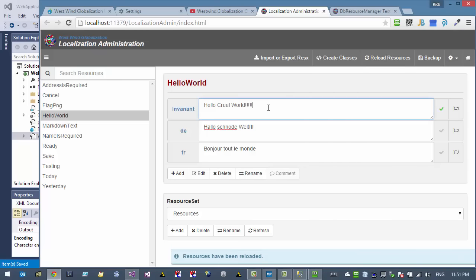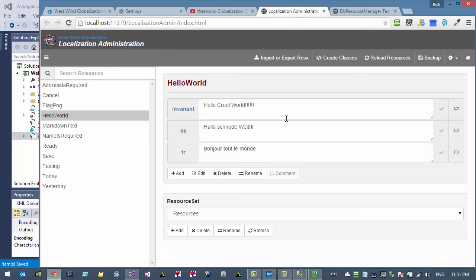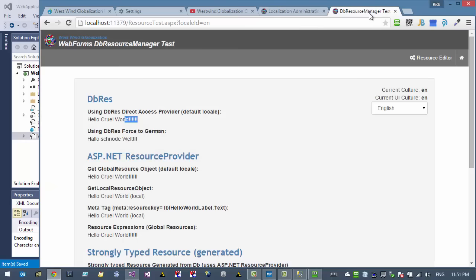And now if I change the value here and reload resources one more time and refresh, we should see these updated values show up immediately inside of here. So this is the German version, and if I switch back to the English version, that one too should show me those exclamation points that match the values over here.